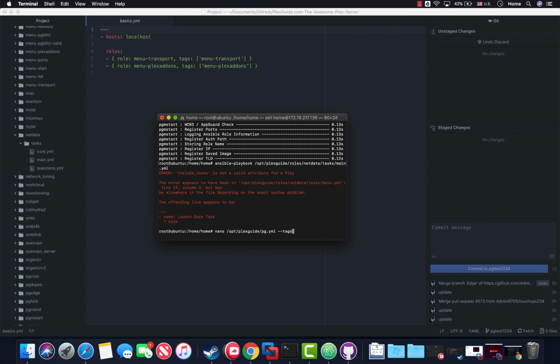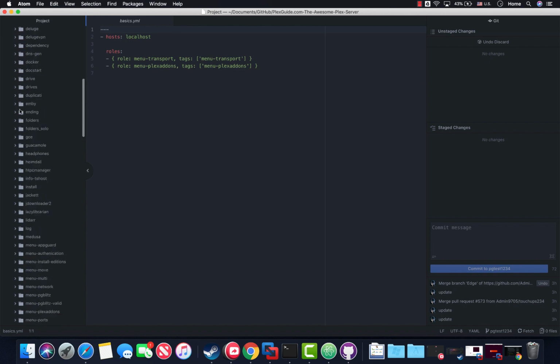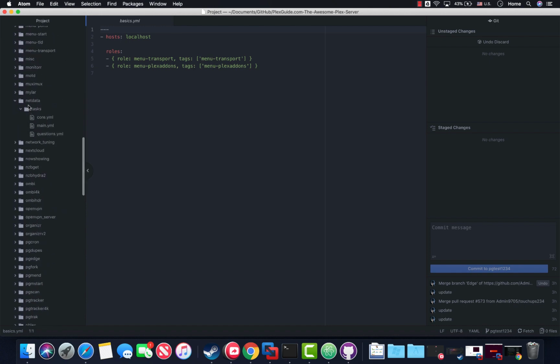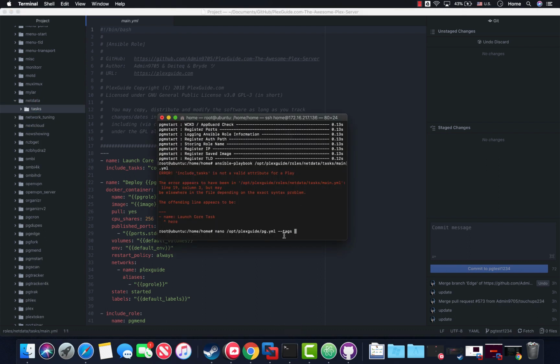So if you found guacamole, you can do tags guacamole, whatever you want to do. But you just have to make sure that you save your stuff. You just create a folder in the roles. Make sure you put it in tasks, then main YML. If you put the main YML at the root, like if I take the main YML in netdata and put it in the root right here, it will not work and it will drive you crazy. Okay.